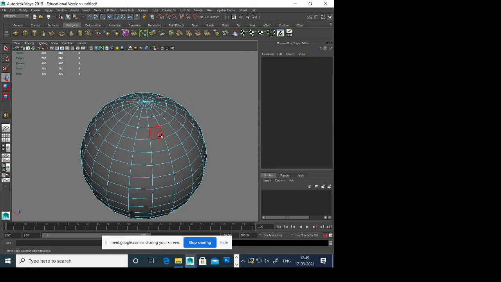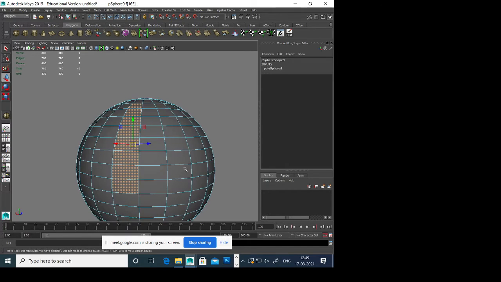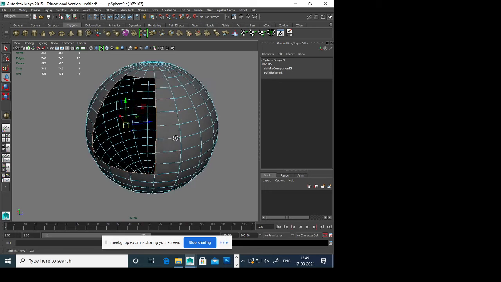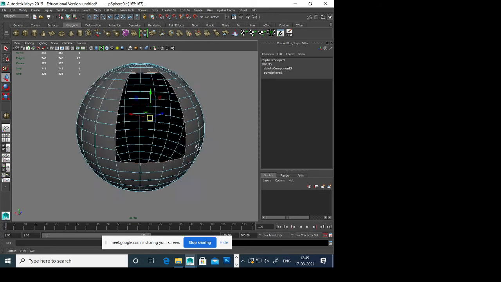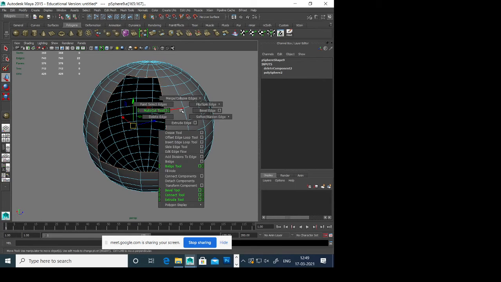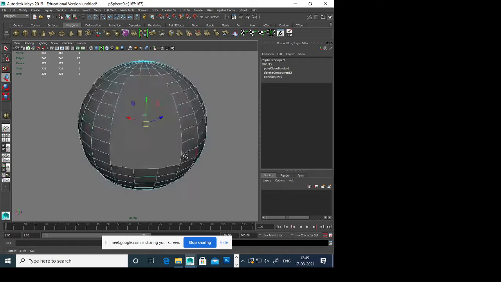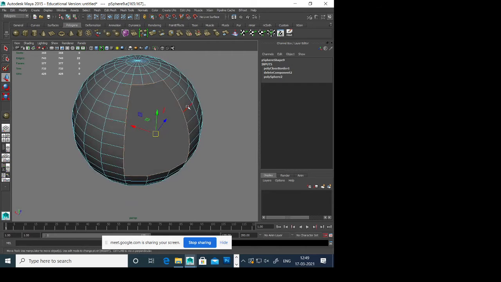Create this thing, and let's see. I'll just delete this thing. Now I want to cap it. Double click, entire edge, with this border. Shift, right click, fill hole. Cap, done.